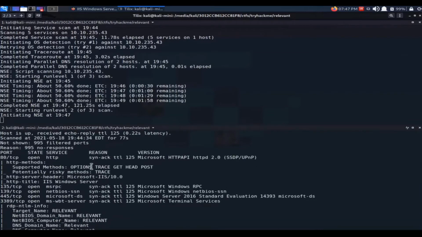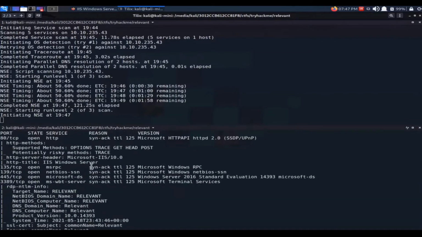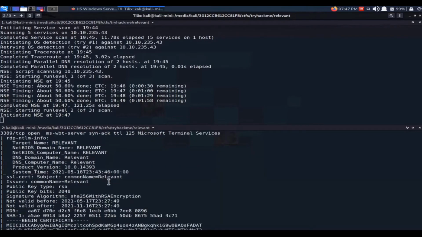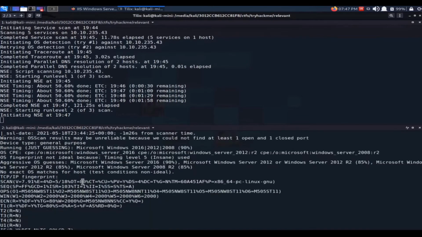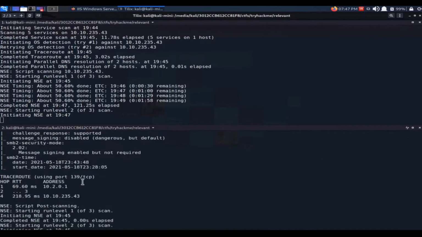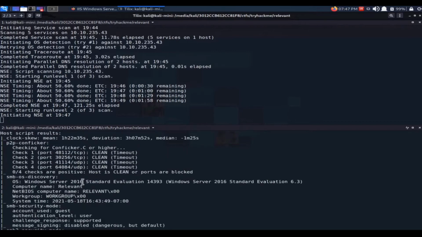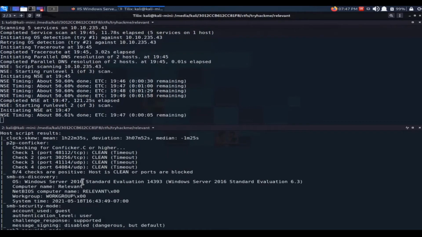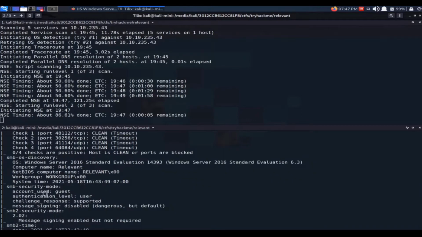So port 80, like I said, Windows RPC, NetBIOS SSN, then the Microsoft SMB service and terminal. There's the box relevant, and nothing else. Let's see if it gives us any more. So SMB security mode, account used was guest. So there is a guest account.